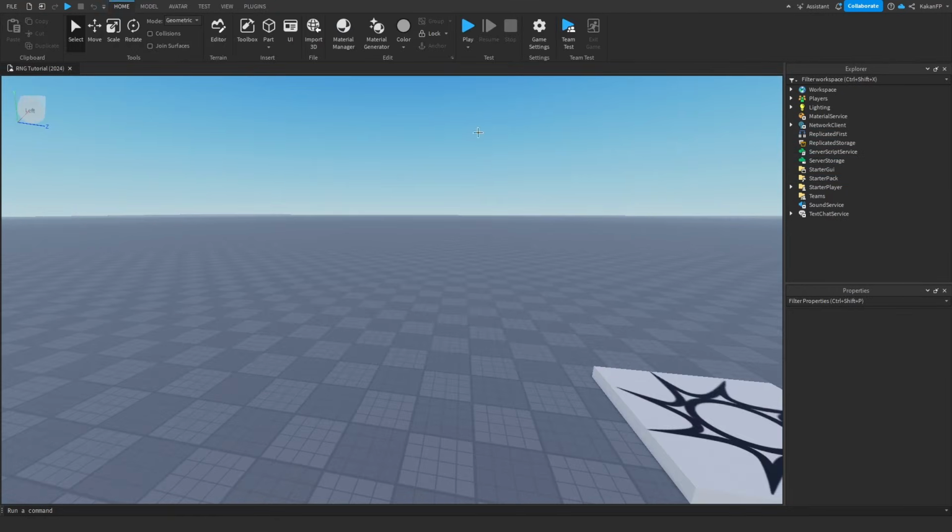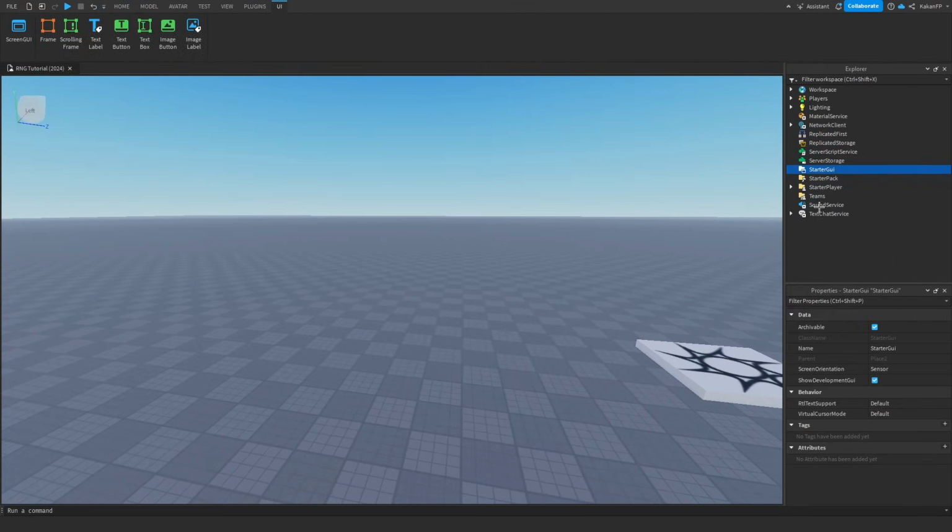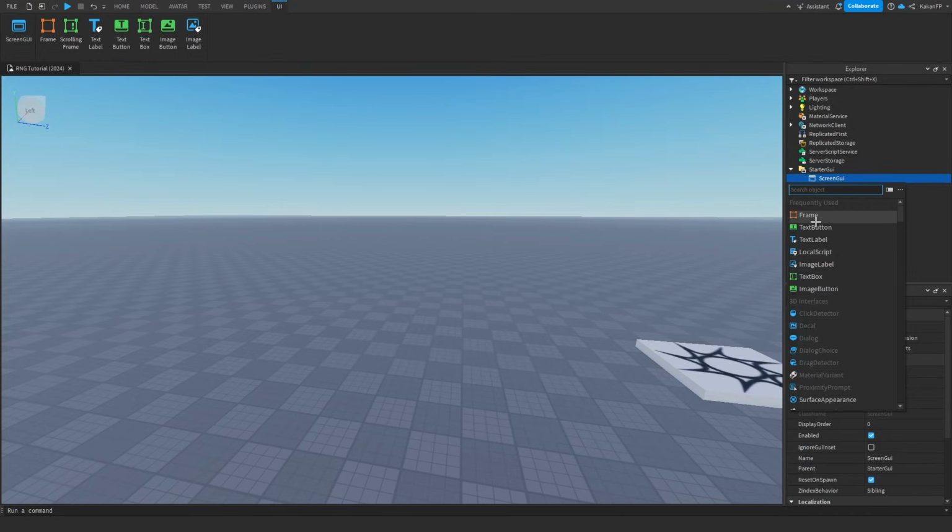So, first of all, we're going to make the button again. This time we're going to make a much more simple button.